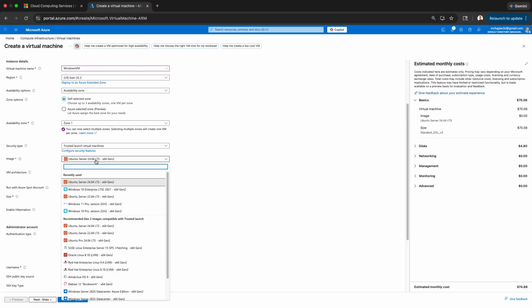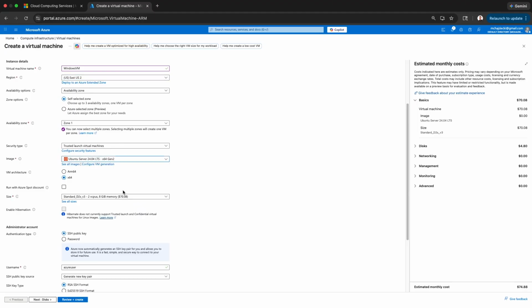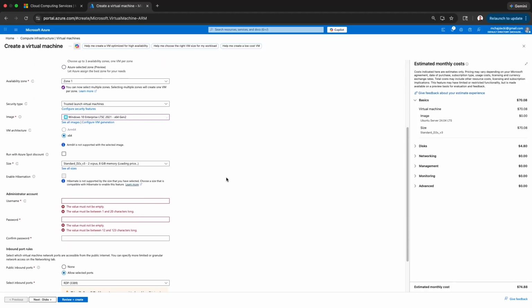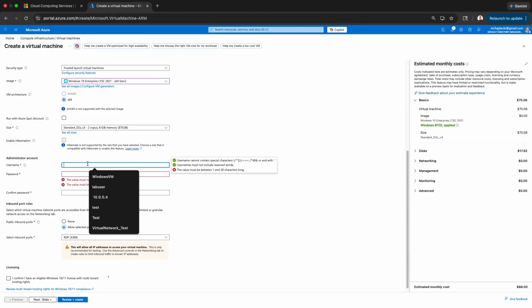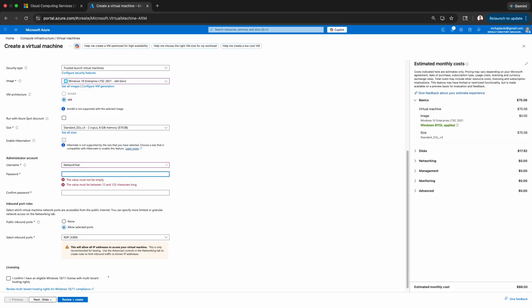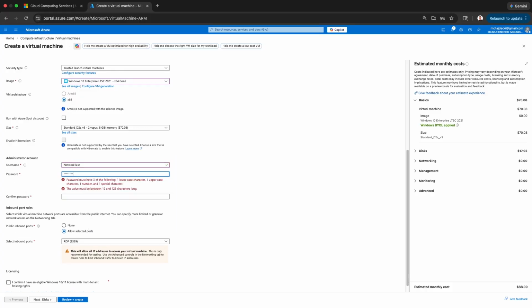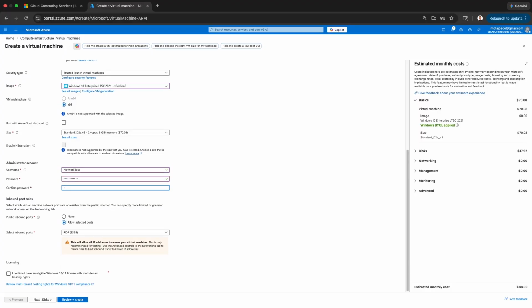Here we'll select Windows 10, x64 Gen 2. Standard D2 V3, 2 vCPUs with 8 gigs is good. Here we'll select a username, network test. I'll keep it simple. Password at 123, password at 123.